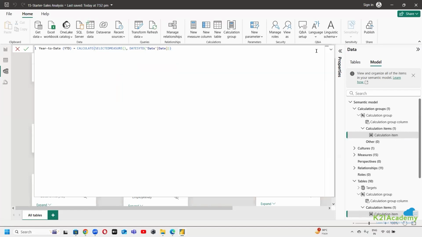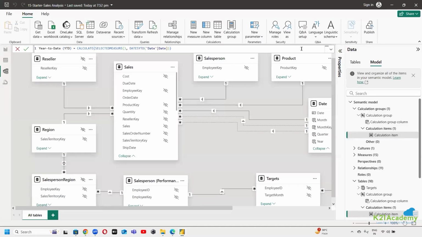Okay. What does it do? Whatever measure you tell it, it will calculate it in the filter context of dates, year to date up to the current date. So you say total sales and you say this calculation group, it will tell you year to date total sales.